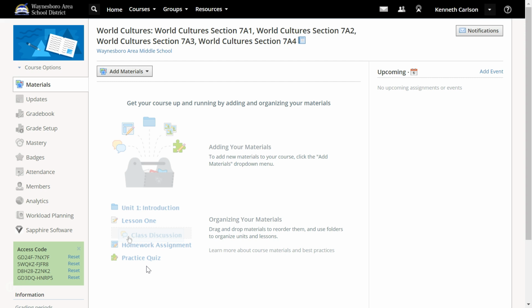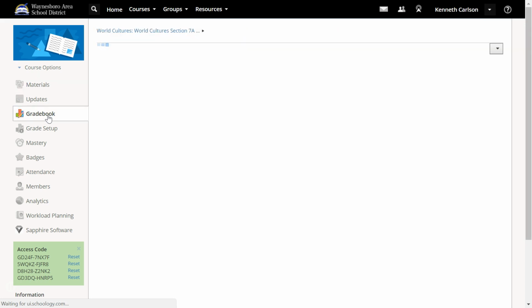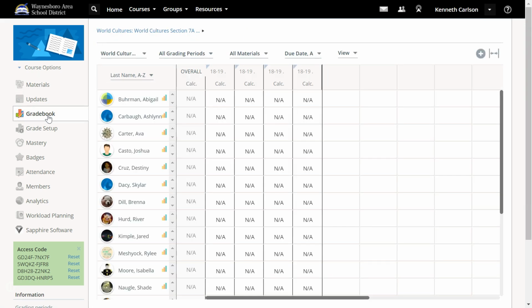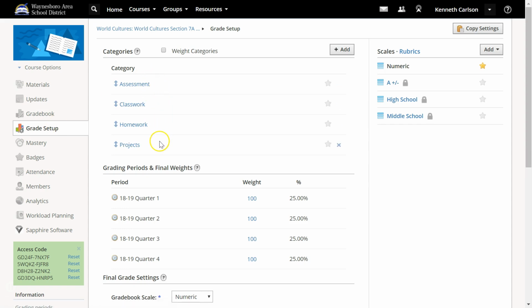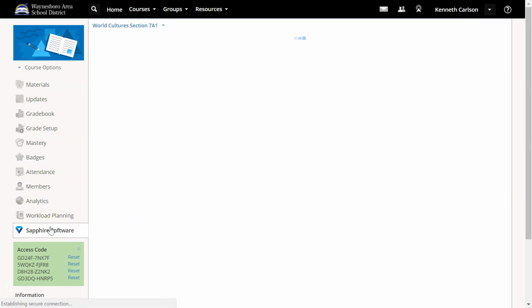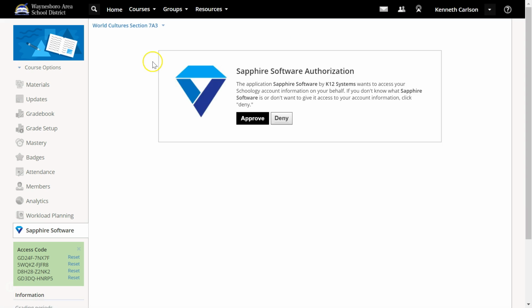The other thing is that I have already created my categories both within Sapphire and within Schoology, and so I am mapping those categories together. I've made them match exactly just so the sync works a little better. So all you do is come down here. It's at the bottom: Sapphire software, something installed by the school district. I'm going to select section 3 here because I haven't done it yet.